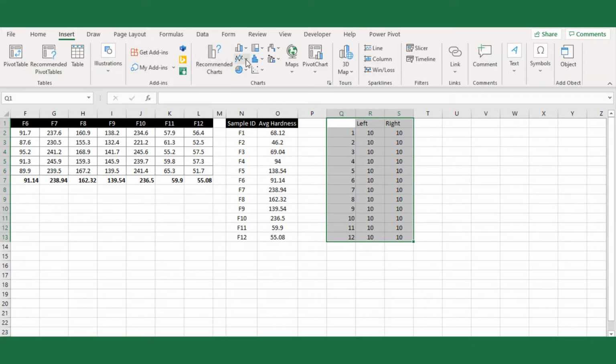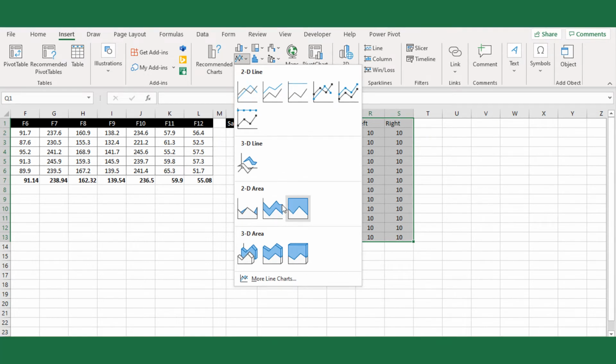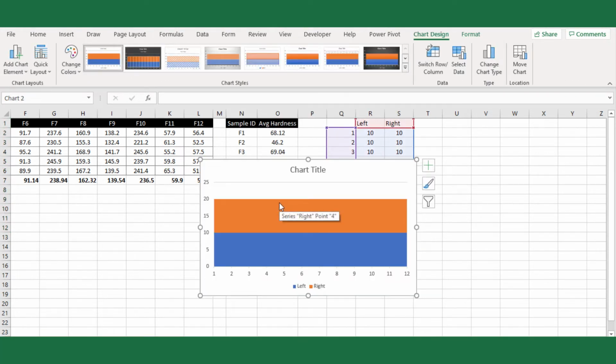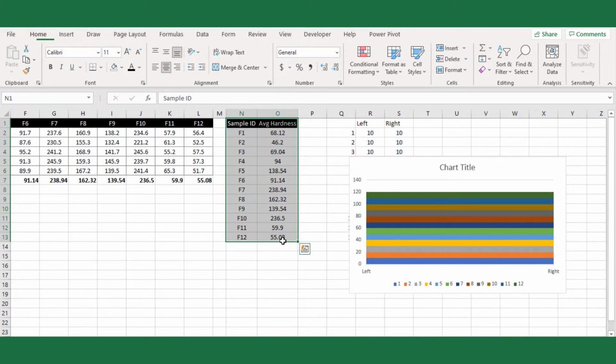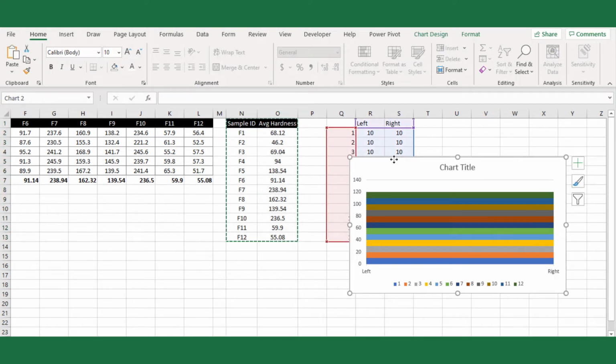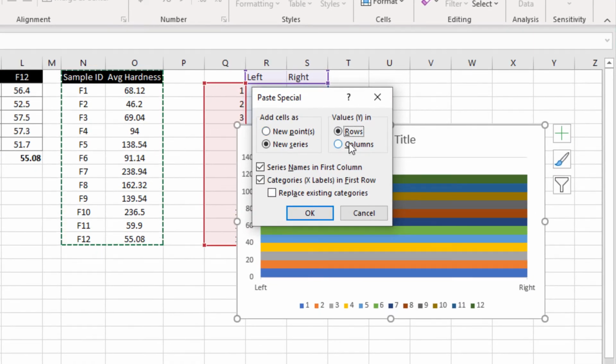In the chart section, choose insert line or area chart, then click the stacked area chart. Next, I will swap the data over axis. For this, simply press the switch row or column option from data. Next, copy the average hardness data, then select the created chart. Go to paste option in the home tab and select paste special. Select the values Y in as column, make sure to tick both checkbox and click OK.